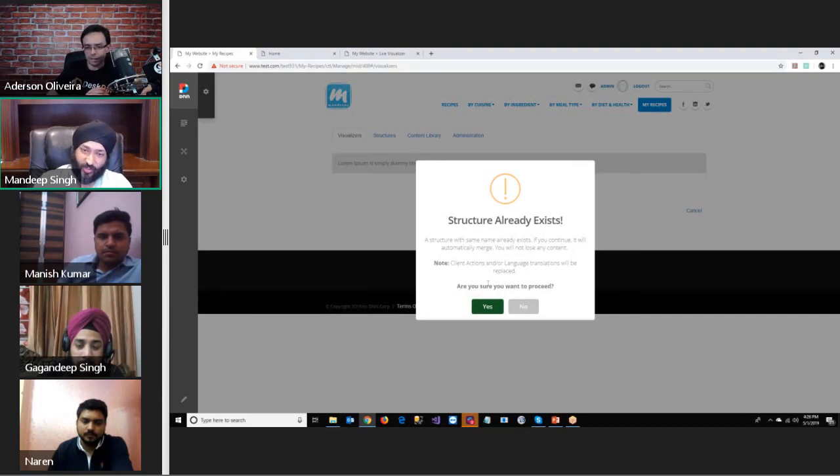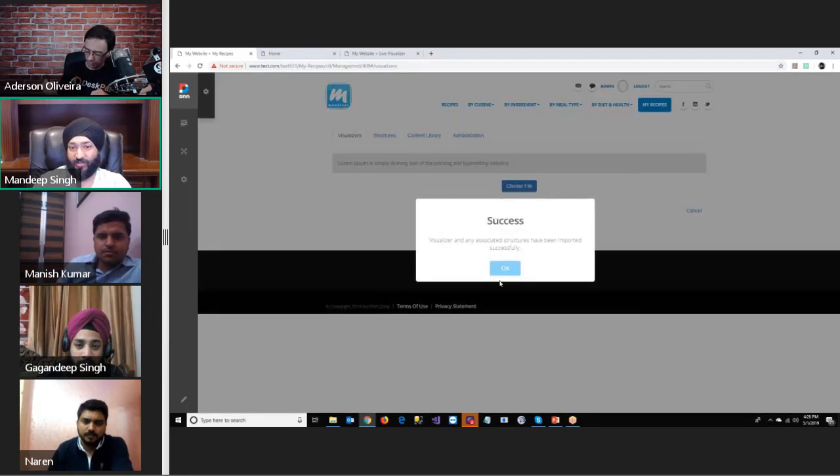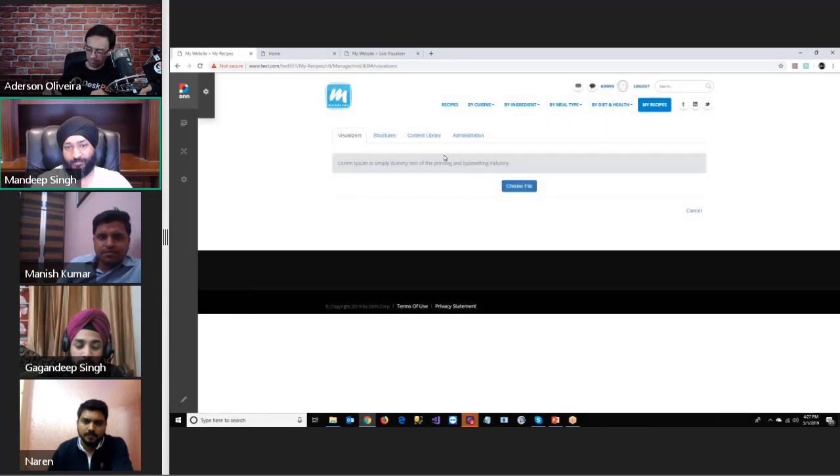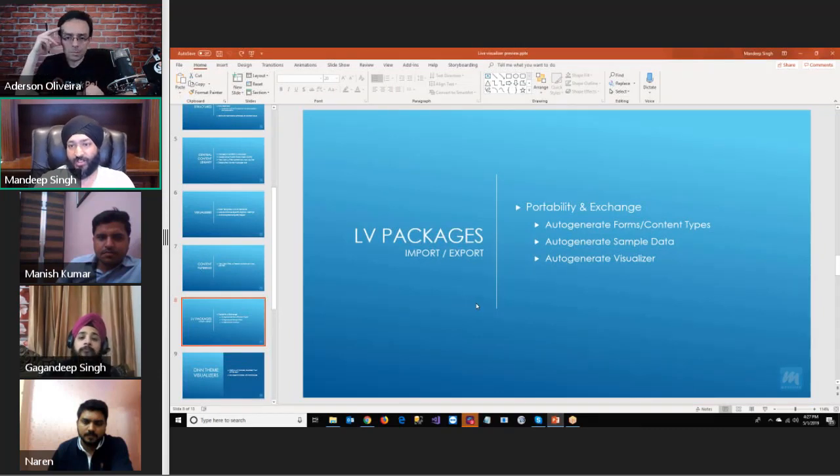And it's also detecting that the structure already exists. So here it's telling me if you added any new fields, we'll merge them, but we're not going to delete anything because we don't want to touch the content. So you have the capability to incrementally update your packages and release them to the community without them doing damage to the content, but they can still get the new functionality. So I just imported that right back in, and that went through. So that's what the packaging does. It automatically creates the structures for you. It automatically creates the visualizer for you.